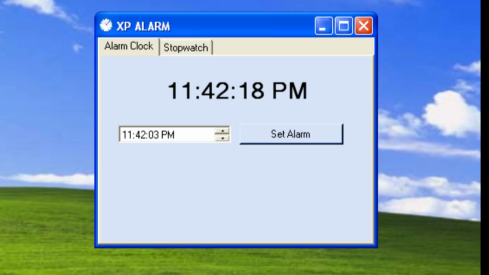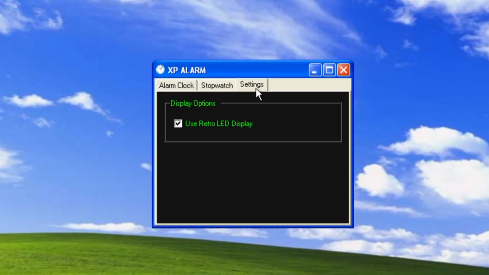I wanted to add some more features to this app, and since this app is made for Windows XP, I wanted to add some retro clock display, and this is how it turned out. But what if some people don't like this theme? So I added a settings page where, if they don't like the theme, they can disable it.